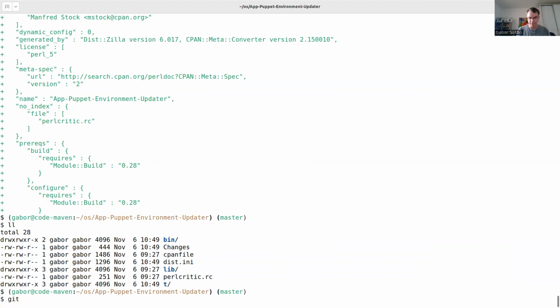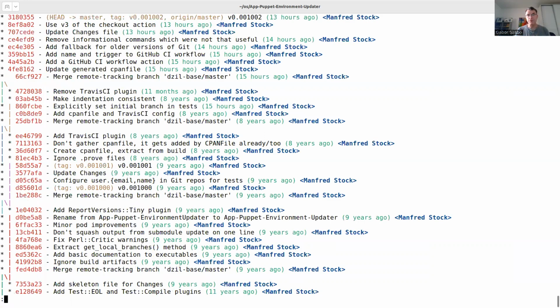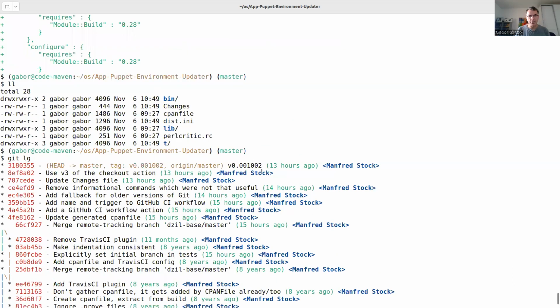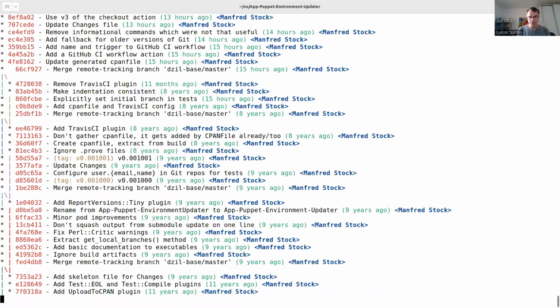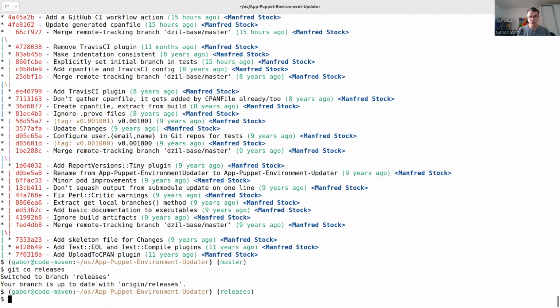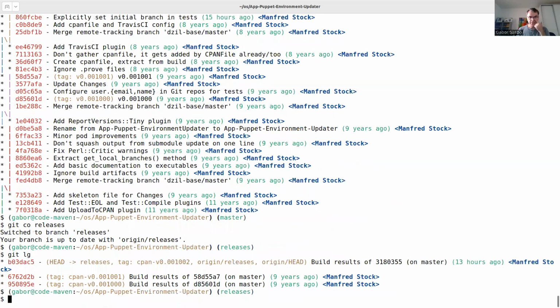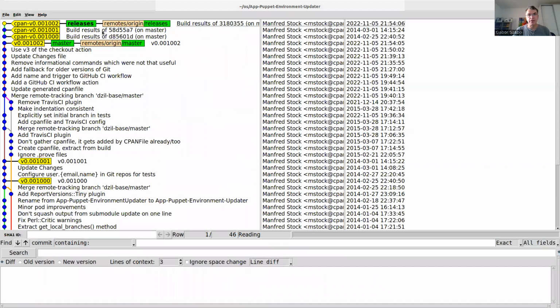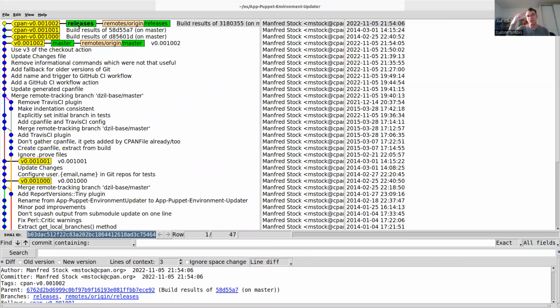If we look at the history of the commits, okay, we are in the master branch. But if we switch to the releases branch, git checkout releases, and run git log, then you can see that there are only three of these commits. If I run gitk --all, you can see that the releases branch is just a couple of commits ahead of the master branch.